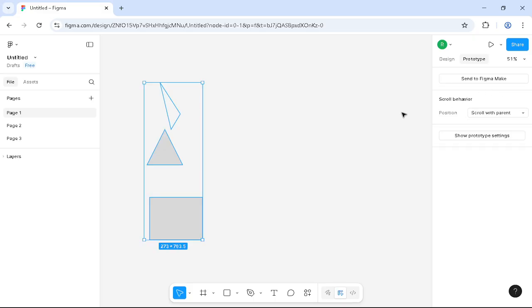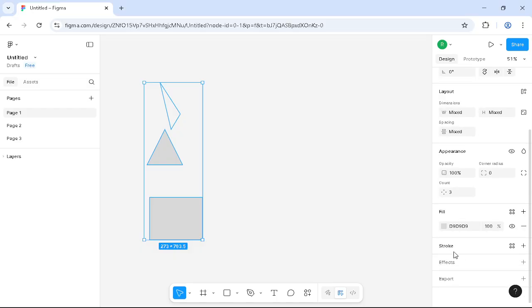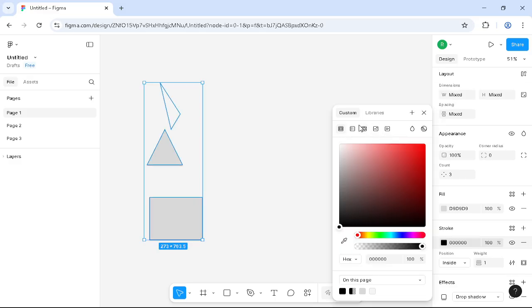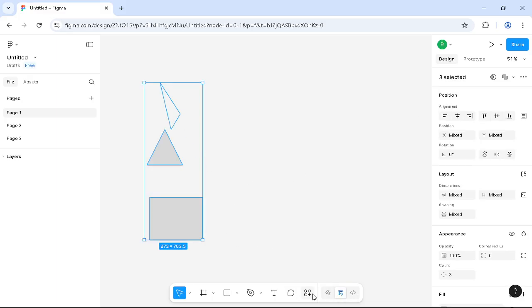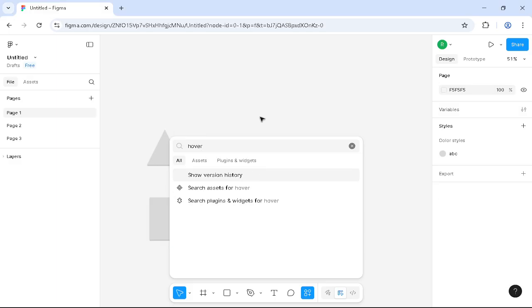Or whenever you want to send it to Figma Make, it doesn't give you everything that it should to be ready for hover. Maybe you can find it in the effects or in the stroke. So maybe once we do that, you can go over this and type hover effect, and this may help you with that in plugins or assets.